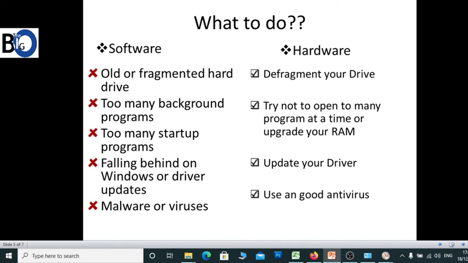And another is falling behind on Windows or driver updates: update your driver. Malware and viruses: use a good antivirus. So this is the software problem and its solution.